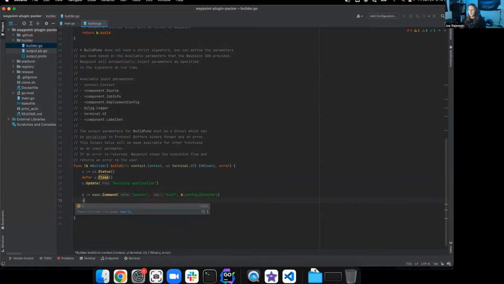So now that we have that, we're going to set error equal to o.run, which actually runs the command and returns an error. And we're going to check if that error is nil before we move on. If error is not equal to nil, then we are not going to return a binary, and I'll get into this return type in just a few minutes here. But we're going to return nil and the error back to whatever is calling this function. So now at this point, the packer configuration will have been initialized because packer init has run with the directory that it needs. So with that done, the next thing we need to do is actually run packer build.